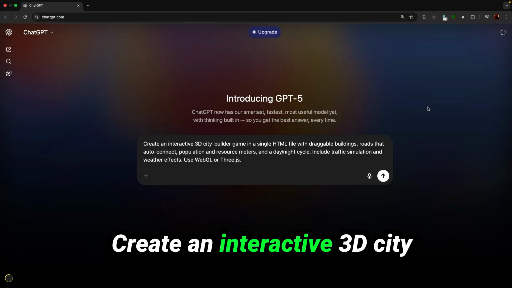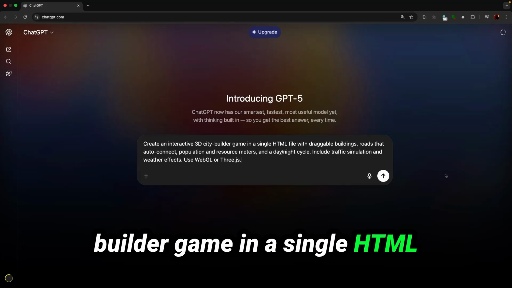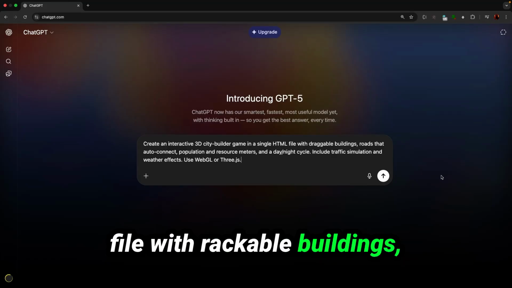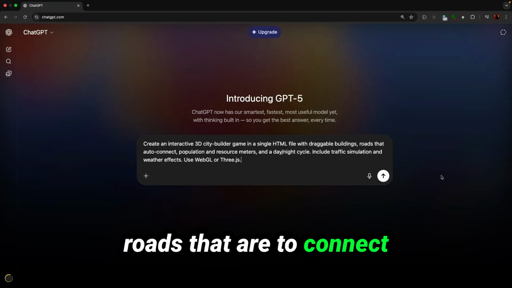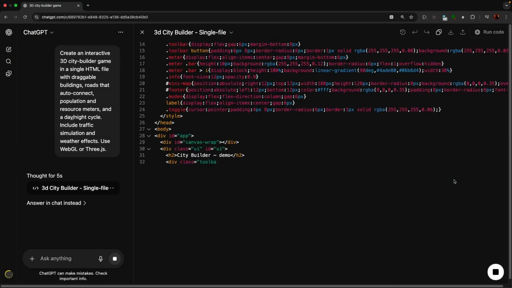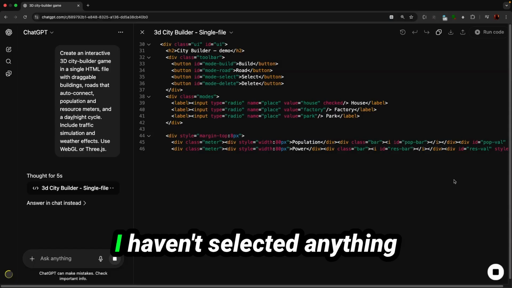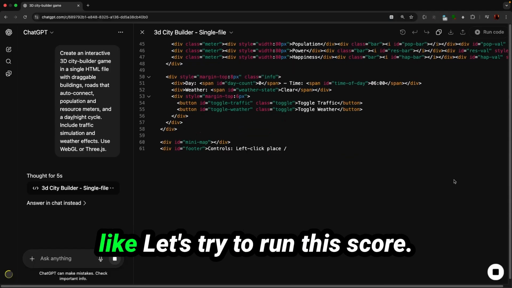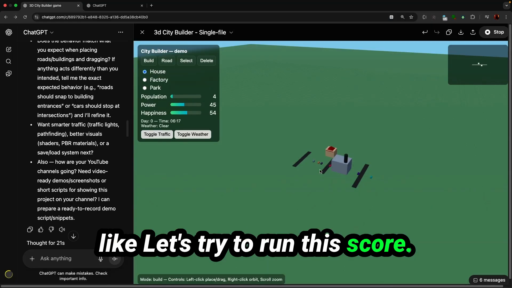Create an interactive 3D city builder game in a single HTML file with draggable buildings, roads that auto-connect, population and resource meters, and a daylight cycle. I haven't selected anything like. Let's try to run this code.